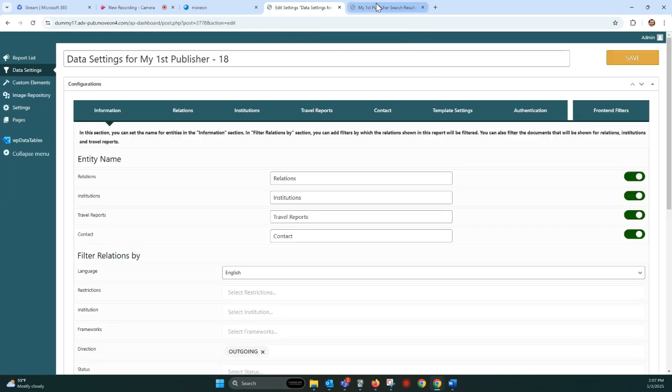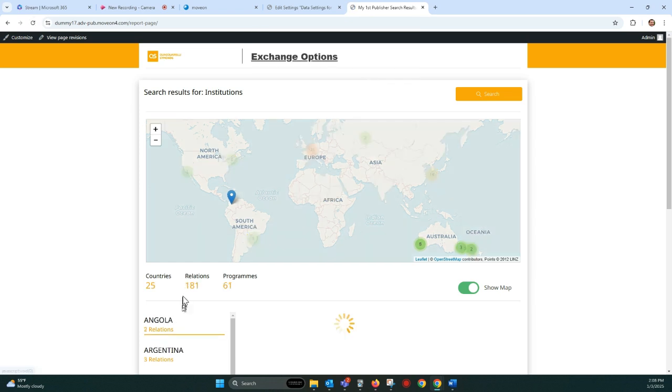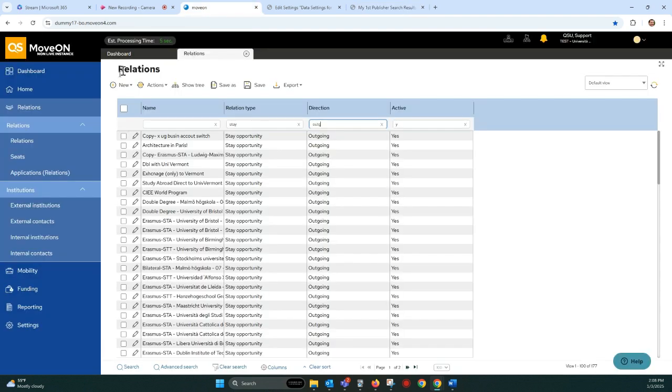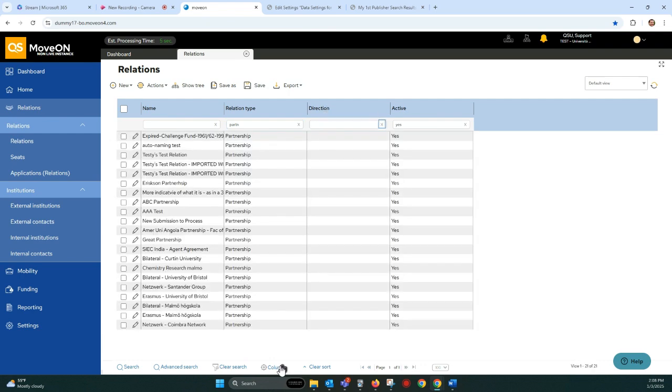Then my publisher should be showing, if I refresh, 177 or close to that amount, 181. I'm not sure why it's off by a few numbers, but that's the basics of beginning to understand what your publisher will display. The record types are relation records, and automatically only things that are active, as in have not been deactivated. And then it's up to us to decide whether we want to display stay opportunities or maybe only partnership records, which maybe have a particular status.